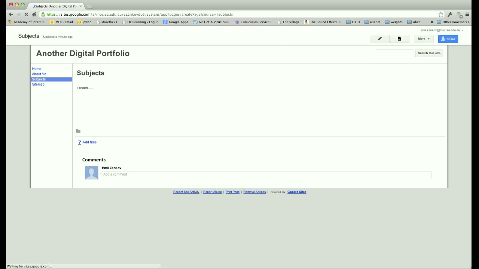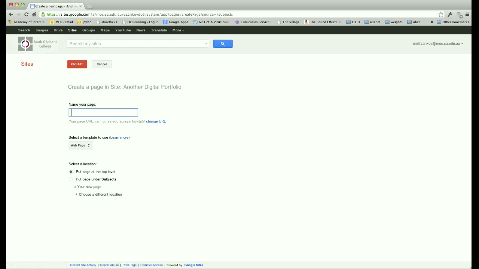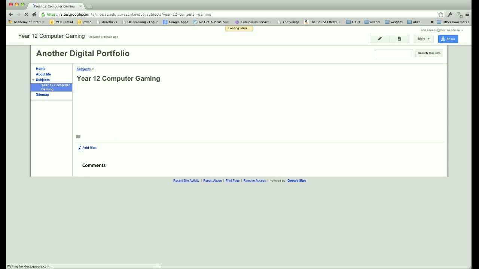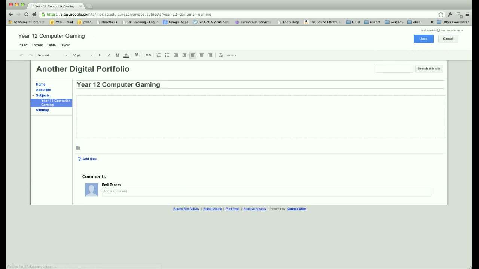And go back to new page again. Okay, I'll put here Year 12 Computer Gaming. Now I'm going to actually put it in a different type of location. I'm going to put it under the subjects page, okay, because I teach computer gaming, which is a subject. You can choose a different location as well, but it fits fine for me now. And you'll notice now that the page actually sort of has this down arrow, and it slides nicely with the subjects page.